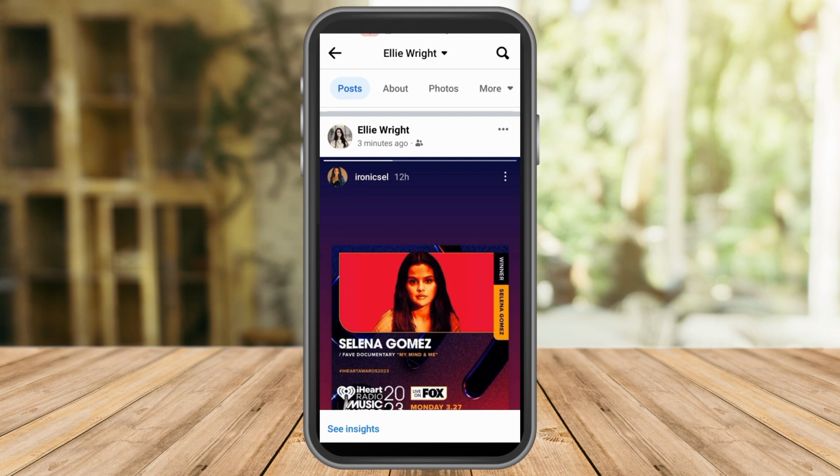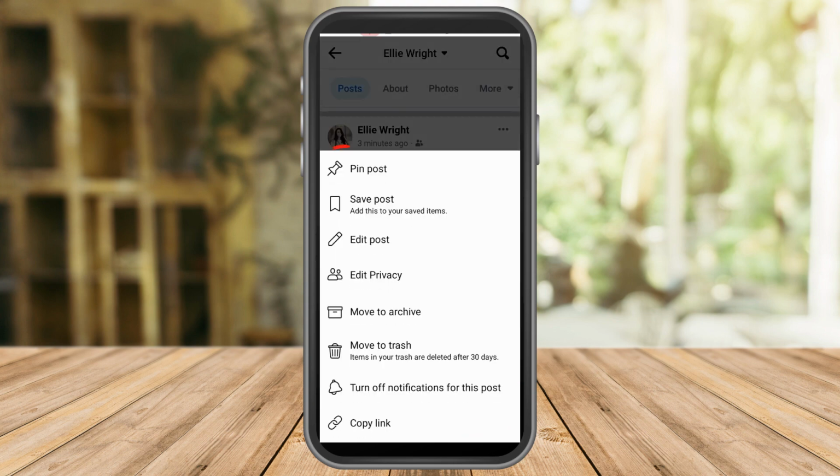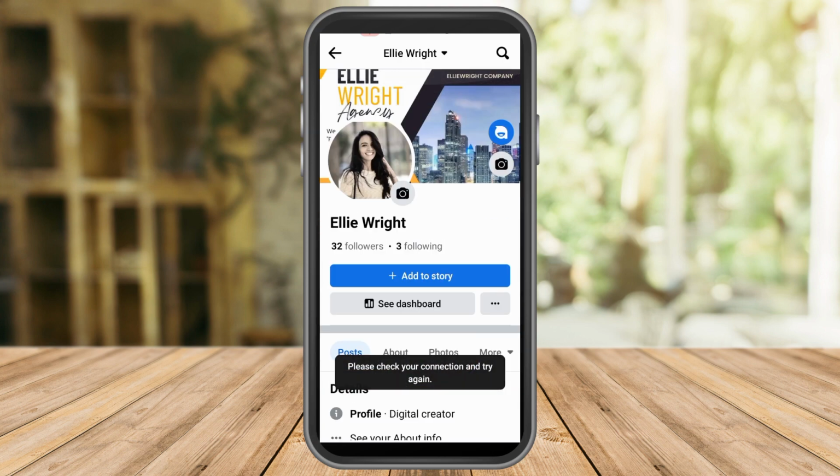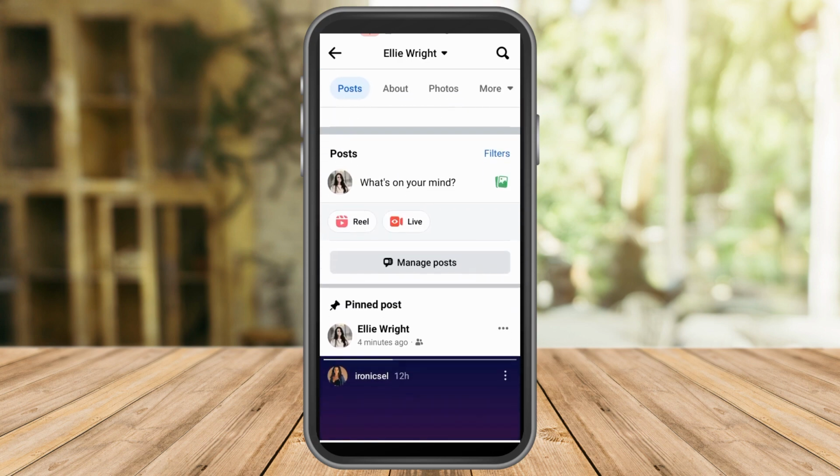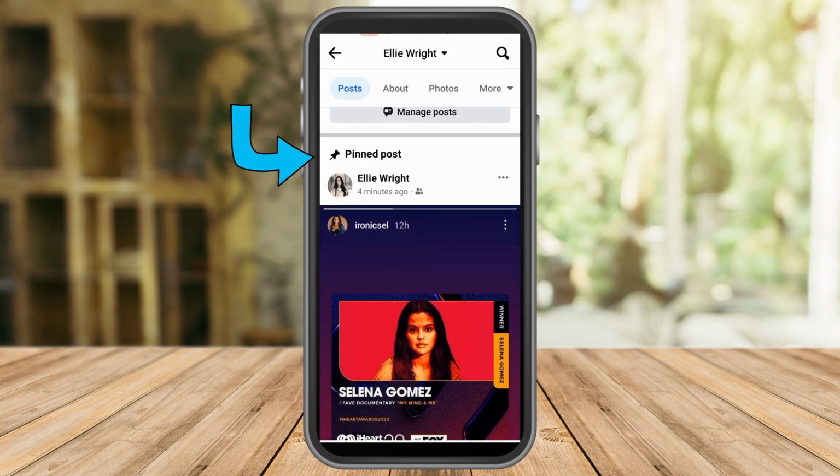For example, this one, click the three dots, click the pin post. So when you refresh your Facebook profile and scroll down, you can see that this post is pinned now.